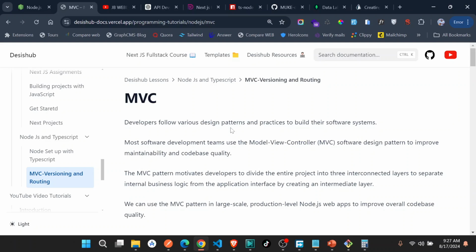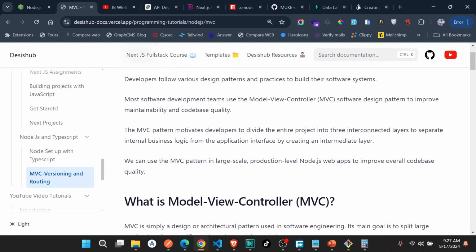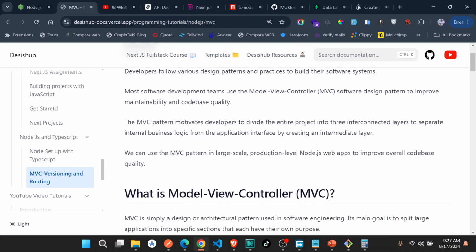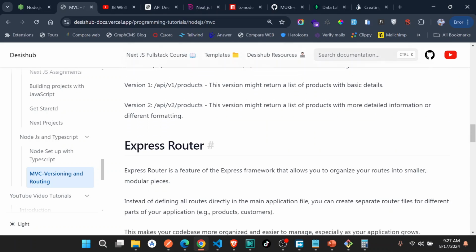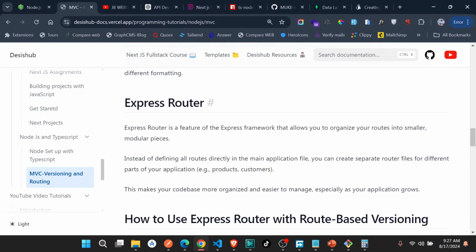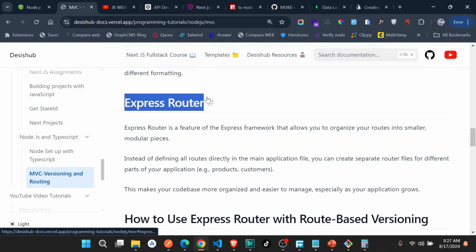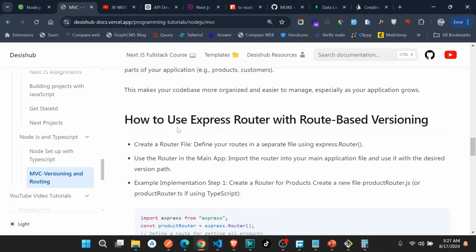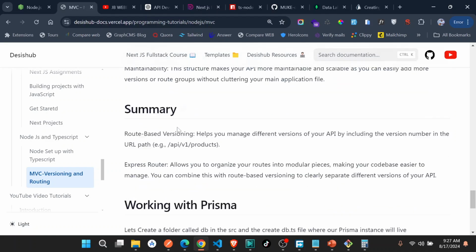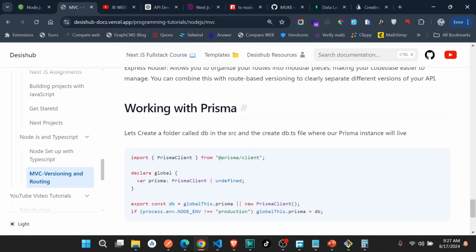So in the second episode, we are going to basically implement MVC, versioning, routing, and Prisma into our project. We are going to see how to implement the MVC architecture, bring in the concept of controllers. We will also look at the concept of the Express router to organize all our routes into different chunks. We shall also integrate Prisma so that we can start working with Prisma, and we'll go ahead and also add in MongoDB.